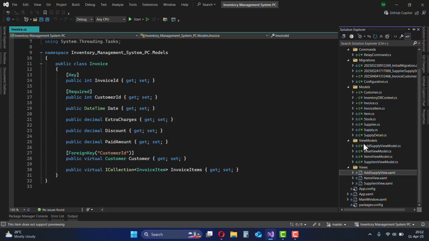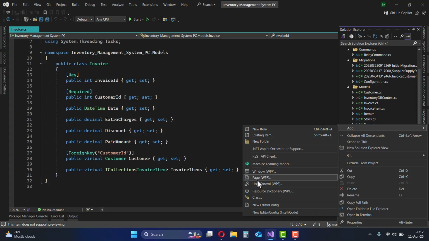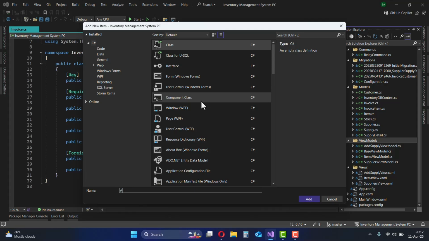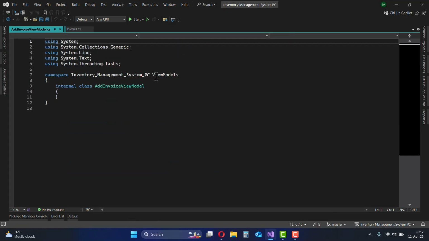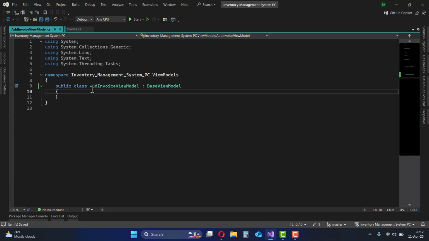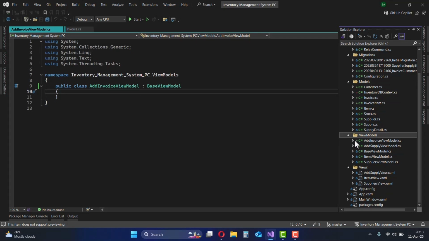So I go to view models and add a new class. I name it AddInvoiceViewModel, and it's going to be inheriting the base view model. Adding supply and adding invoice would be kind of similar.